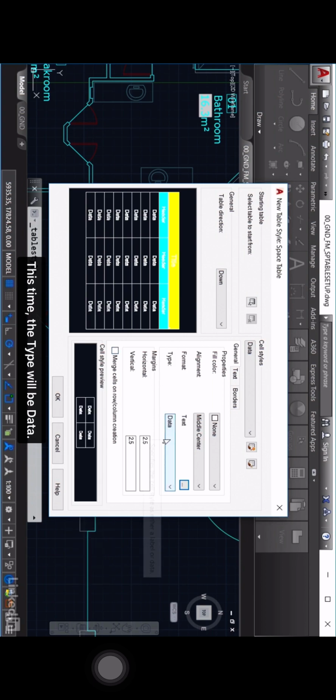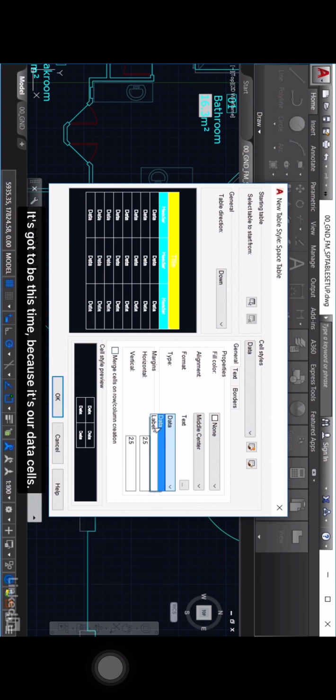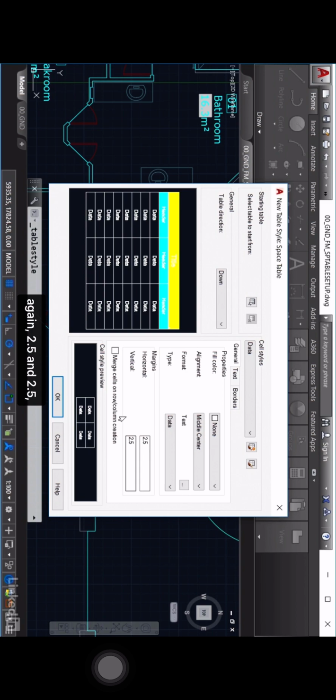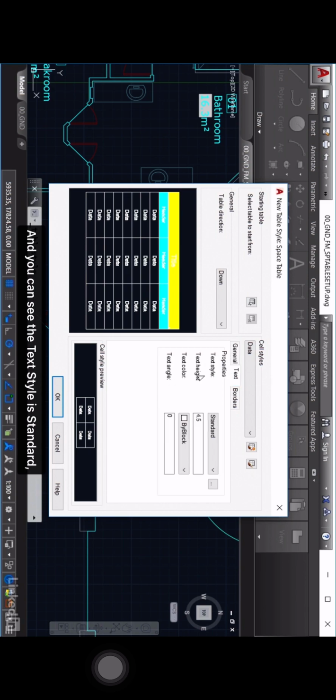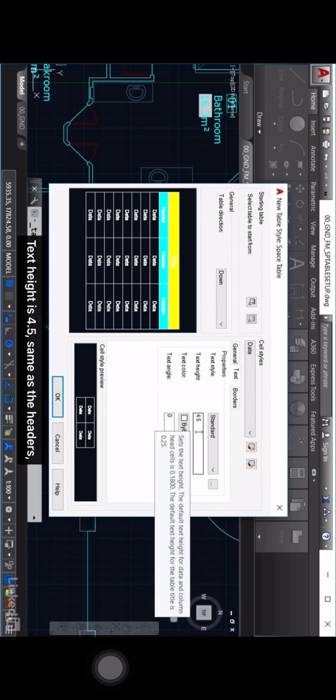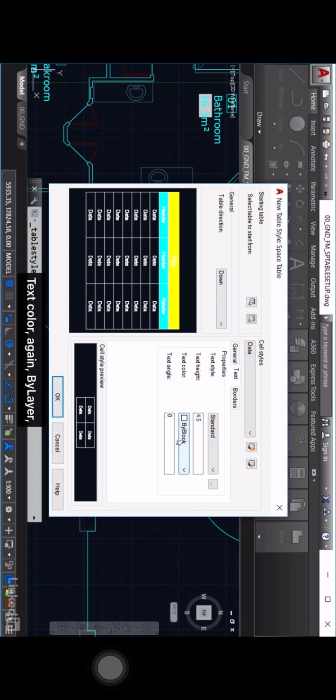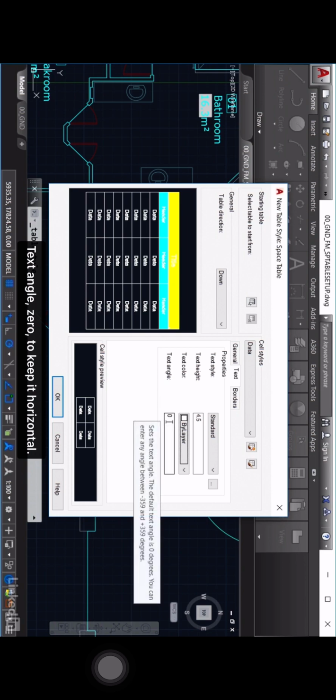This time the type will be data. It's got to be this time because it's our data cells. And the margins there, horizontally and vertically, again 2.5 and 2.5, just like the header and the title data. So let's go to the text tab now, and you can see the text style is standard, text height is 4.5, same as the headers, text color again by layer, text angle 0 to keep it horizontal.